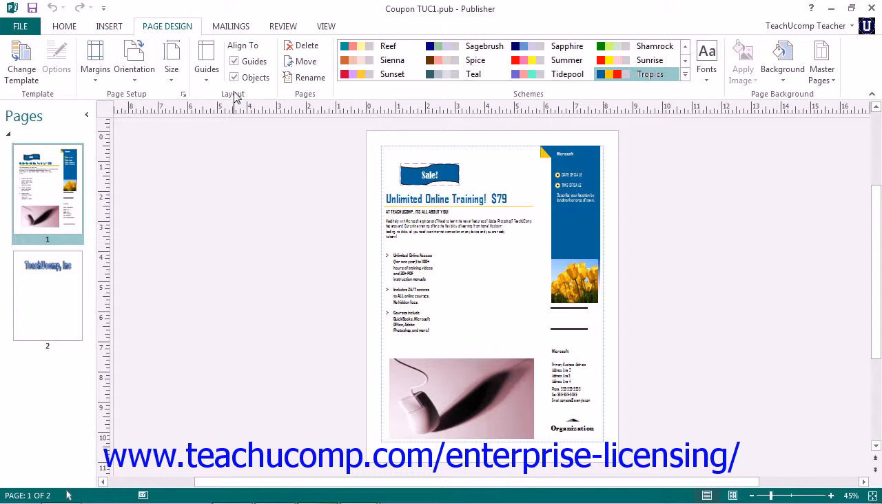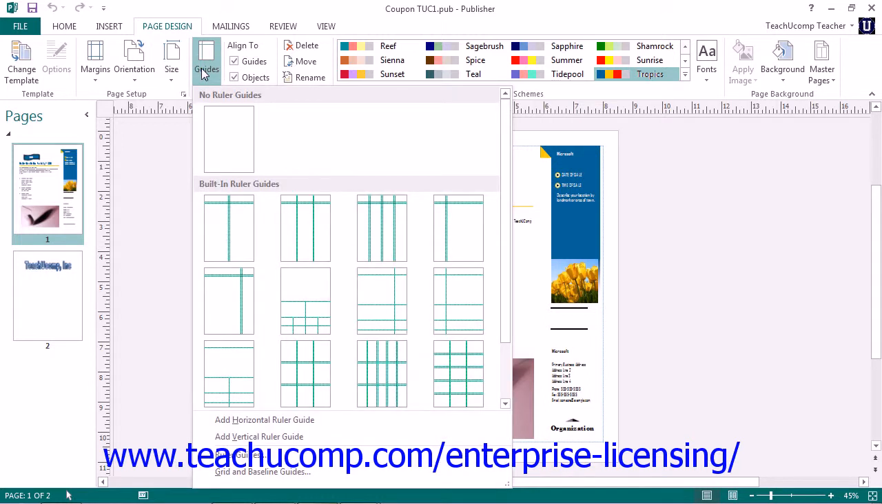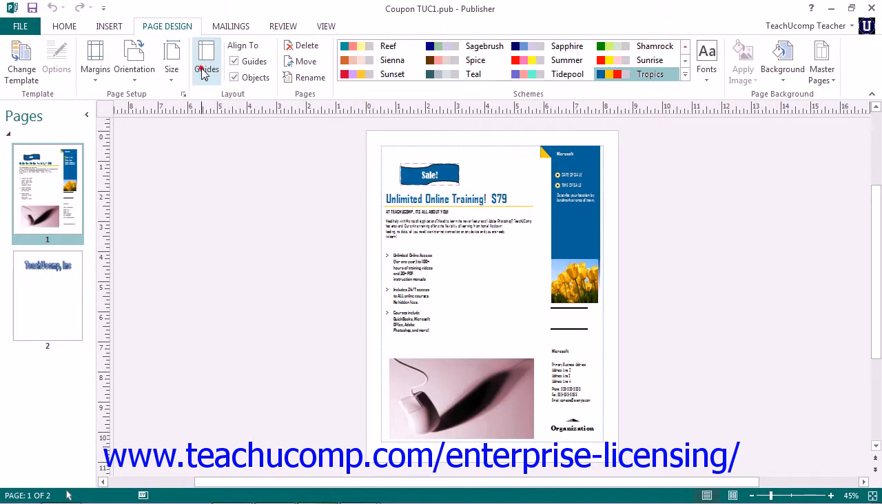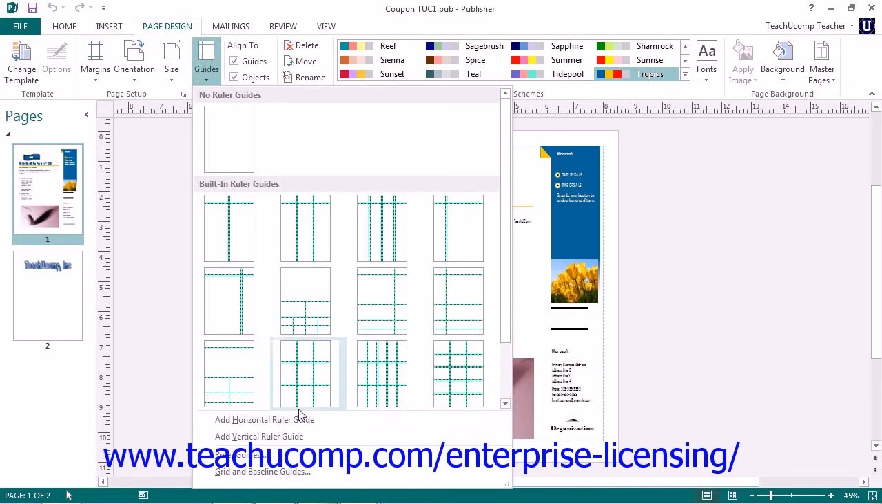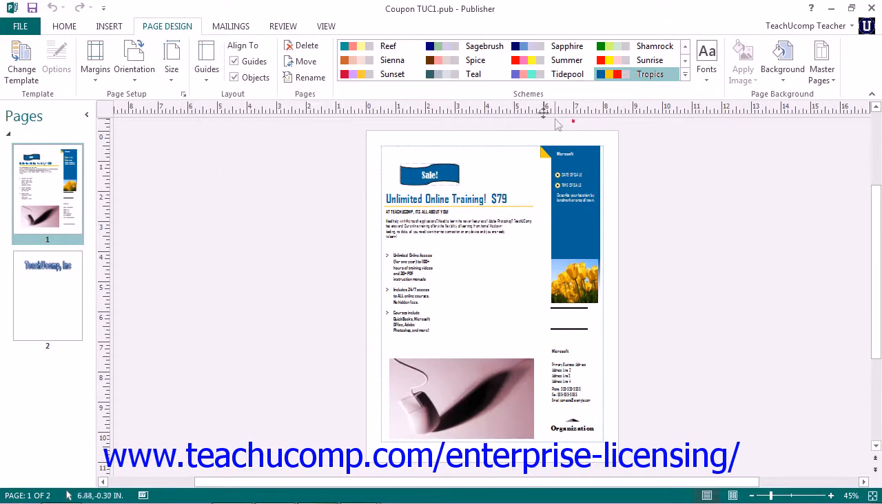To add a ruler guide to your page for object alignment, click the Guides button, and then choose a set of ruler guides to add from the drop-down menu. You could also select Add Horizontal Ruler Guide or Add Vertical Ruler Guide. You could also add ruler guides to your page by clicking directly into the ruler and then dragging your mouse into the page to place a ruler guide at the location at which you release your mouse.